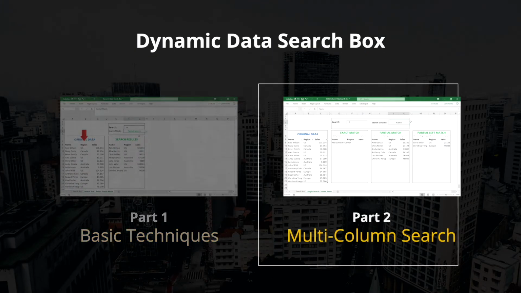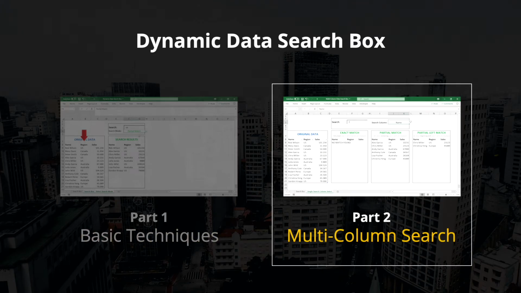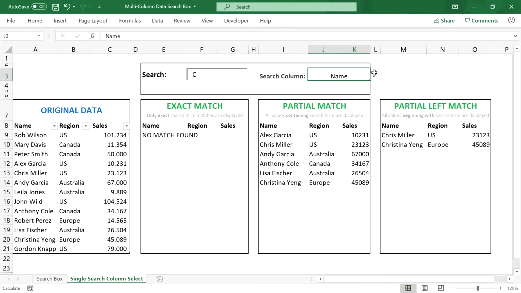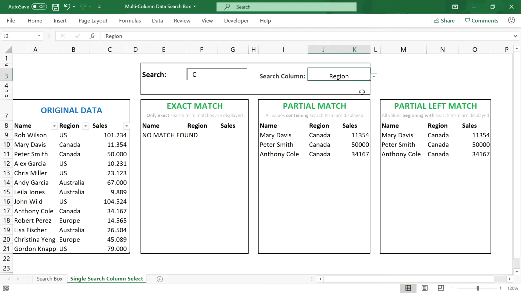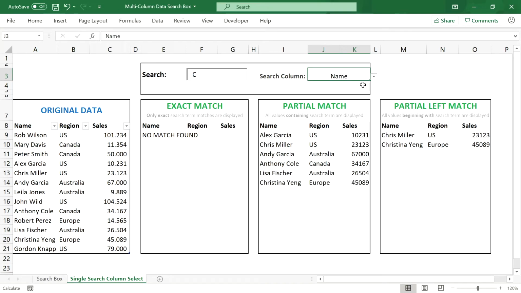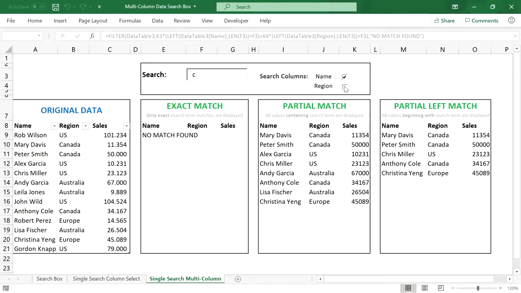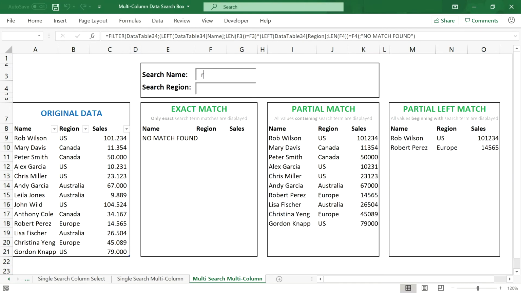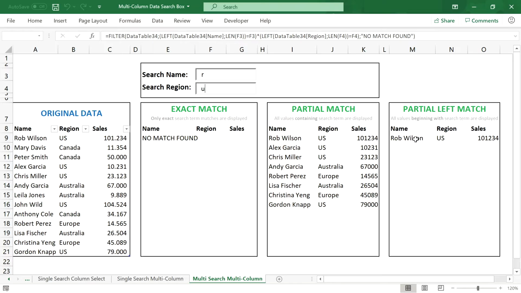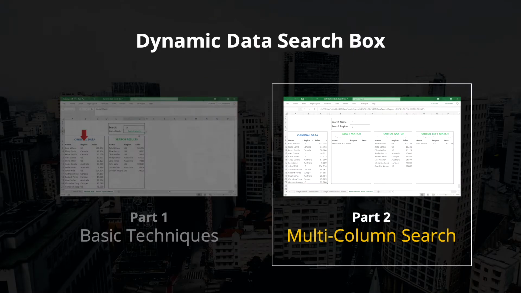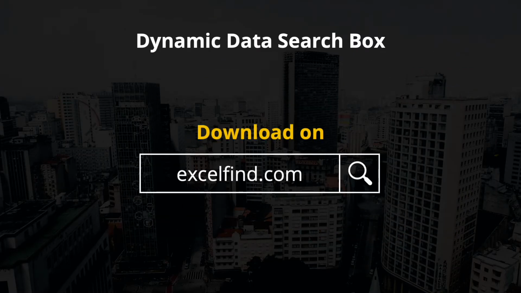And in part 2, we will take these learnings from part 1 and I will show you how to do this real-time search in multiple columns, either via single column selection, multi-column selection, and even with multiple search boxes. So just follow me along. As a side note, I'll put the link for the download of this worksheet in the description.